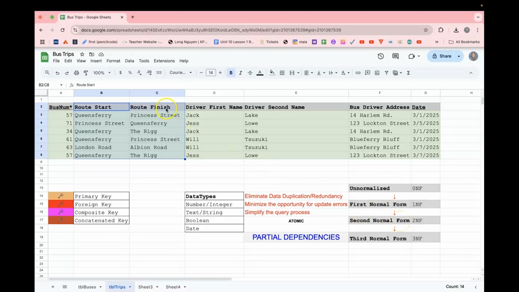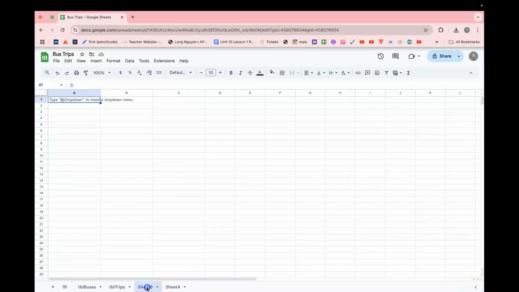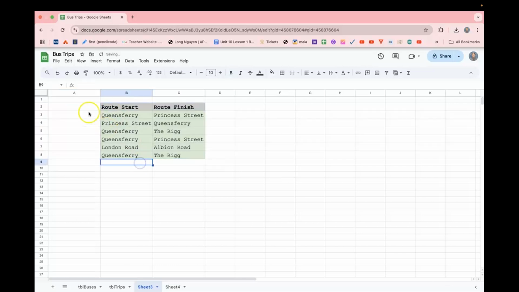Now to do that, I'm going to take my route information out of this table, and I'm going to create a new table for it. I'm going to create a primary key. I'm going to call it route ID. And I'm just going to use an auto-generated number for that. So that's going to be my primary key.